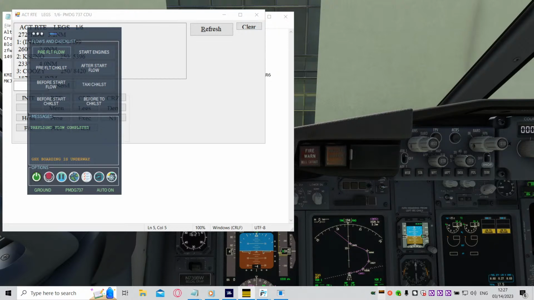Land. Wasm interface left parent, Wabi right parent. Bottom. Wasm land. Free flight flow completed. Alright, pre-flight is done. Free FLT checklist button. Before start flow button. Free FLT flow button. Edit red only selected. Flows and checklist. Free FLT. Before start flow button. Free FLT checklist button. Press.